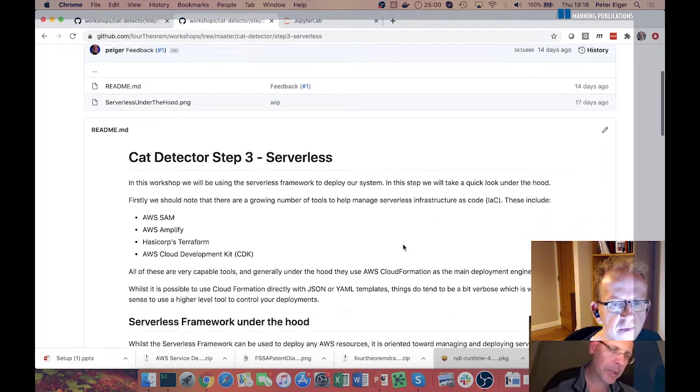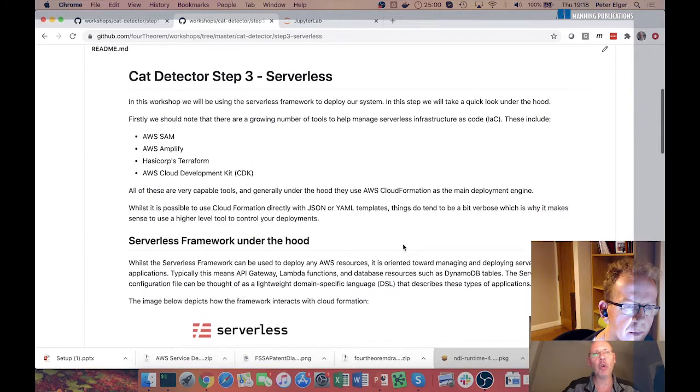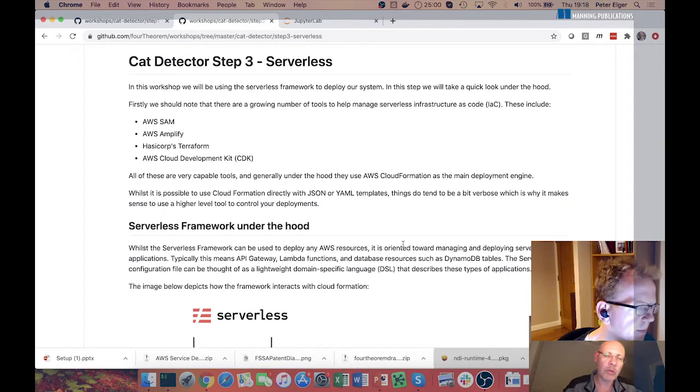So I suppose the first thing to mention about doing deployments on AWS, or indeed any cloud, but of course here we're focused on AWS, is that there's an enormous range of tooling, and that tooling is growing in scope and capability almost on a month-by-month basis.